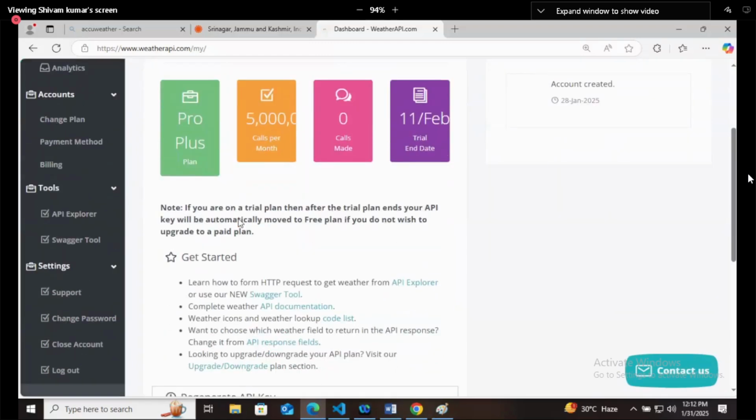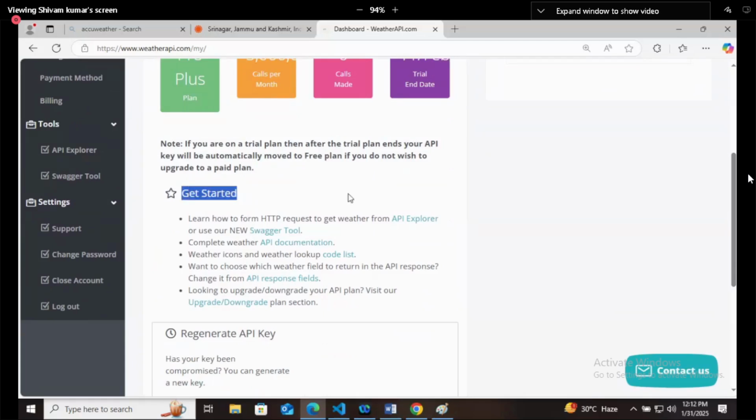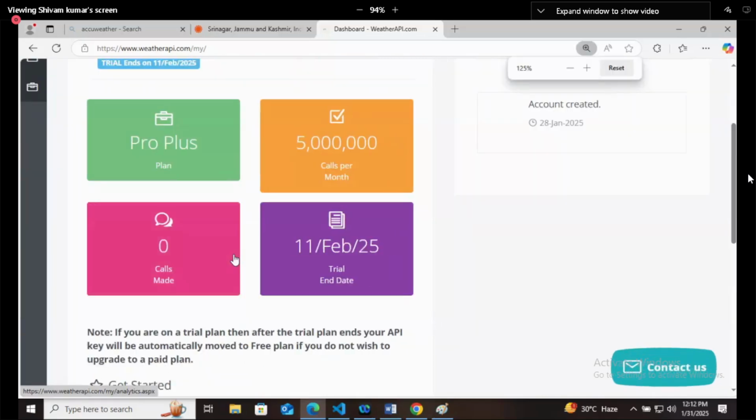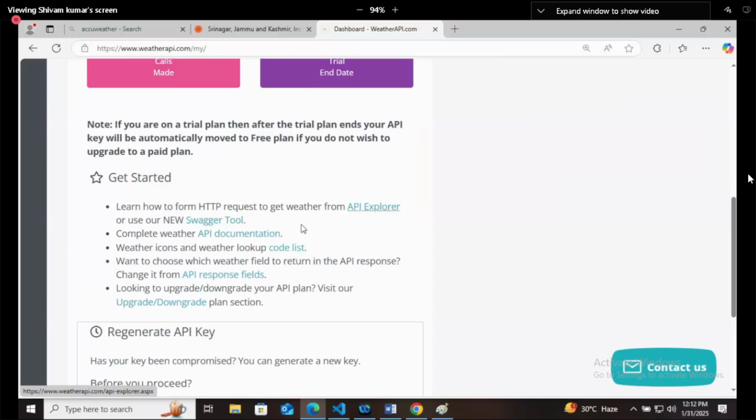Scroll down, get started, right? So you will see, learn how to form an HTTP request to get weather from the API Explorer, and so on. And you will see the complete weather API documentation. If you are using any other website, you have to find their documentation for using it. So I will click on this API documentation.